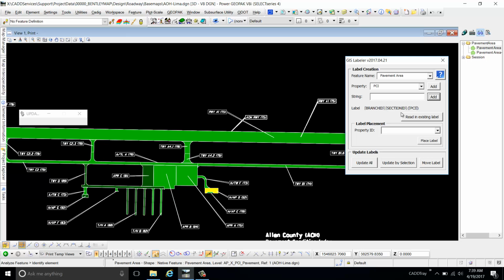Maybe in the future I update it, but I think that gets the job done for now. So another option you have is to read in an existing label.